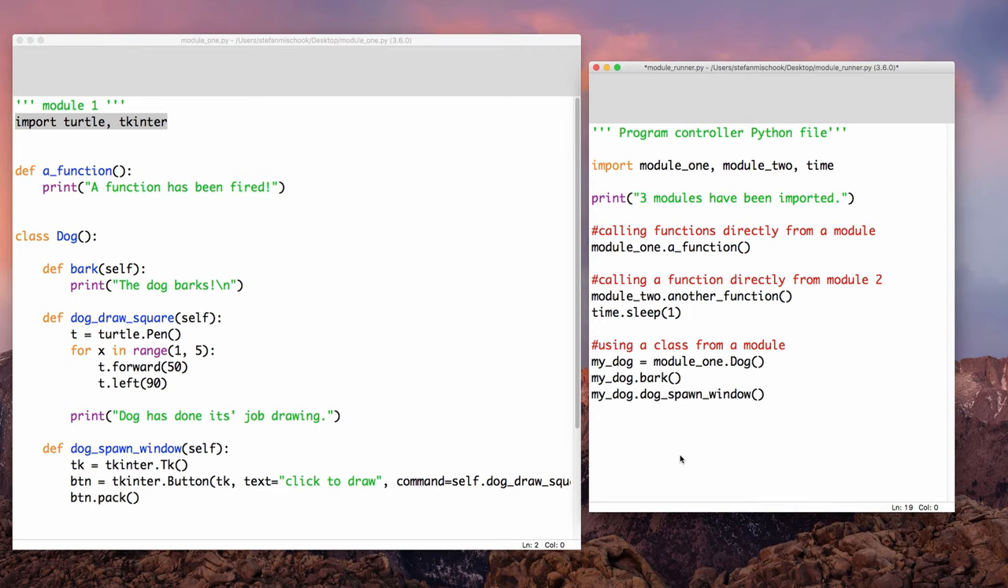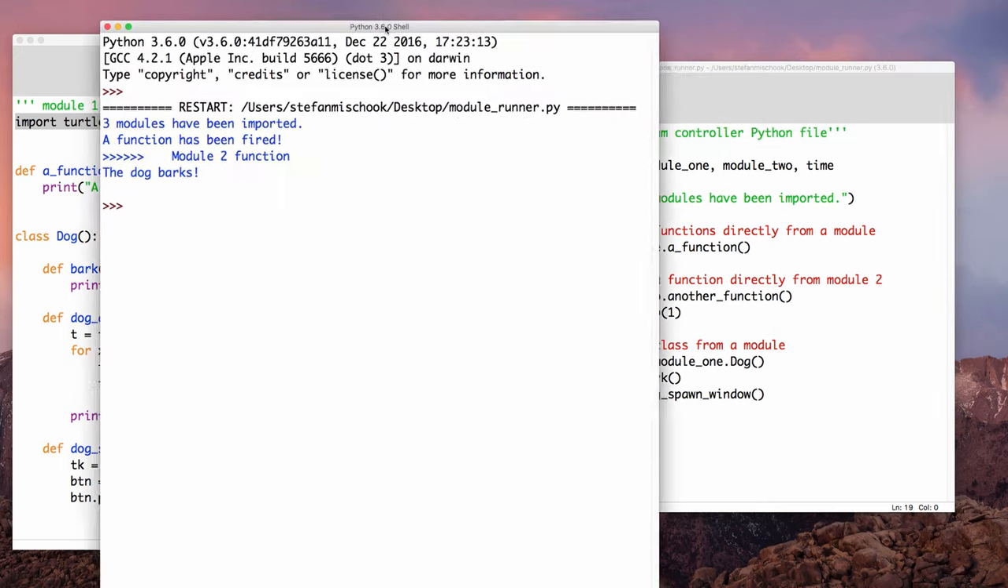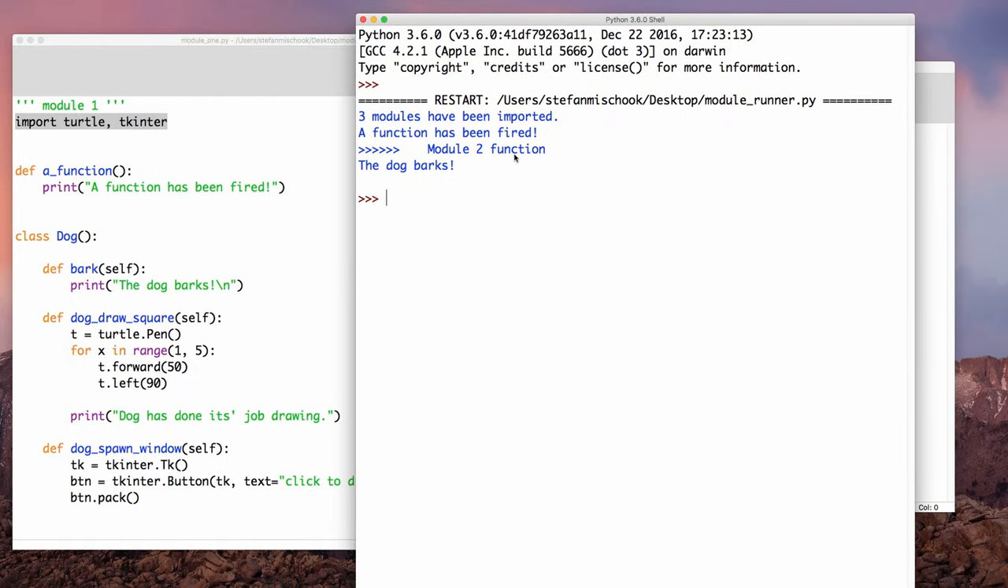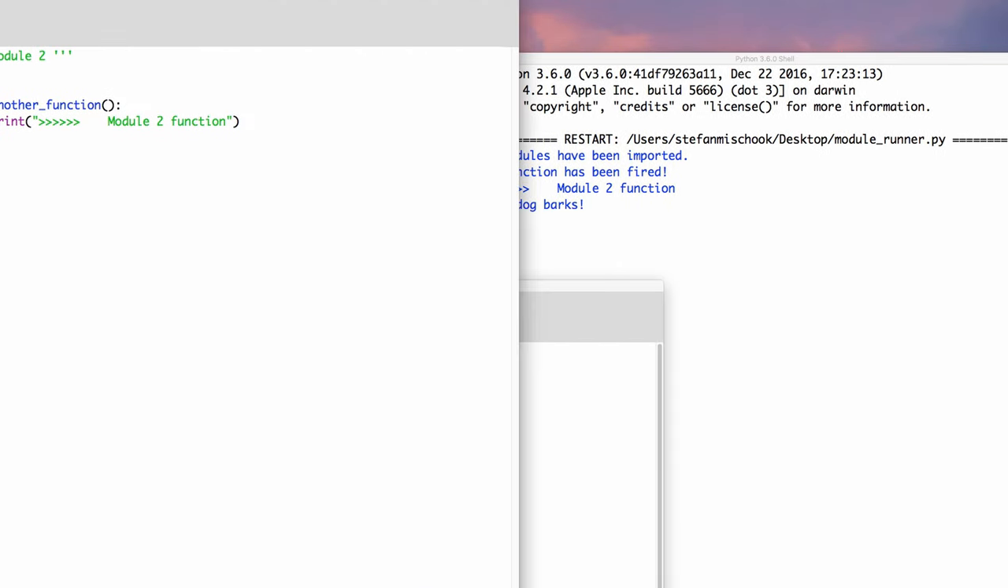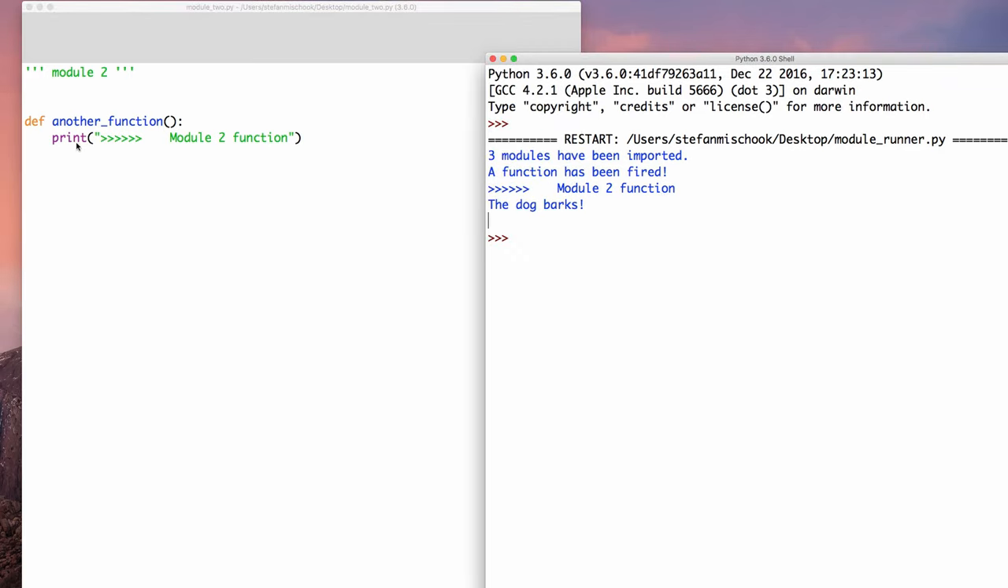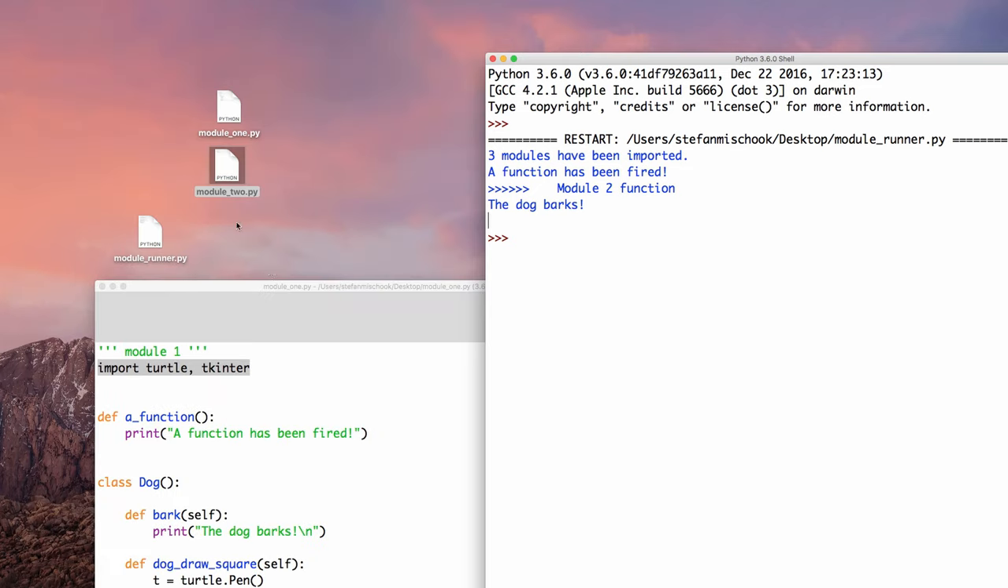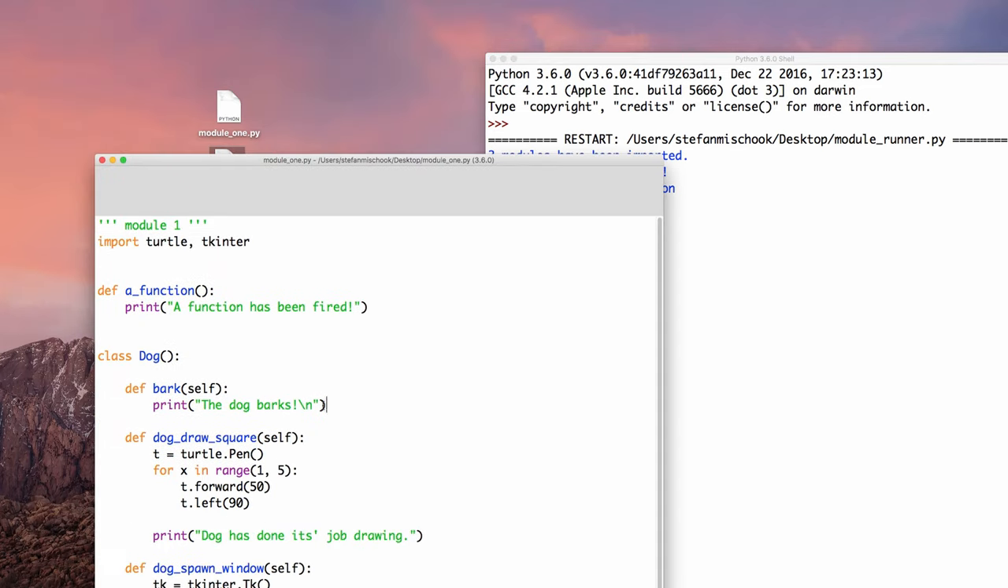We'll just run the code for fun and see how it goes. So we're going to hit F5. Oh, I will save this. So look, see, it runs. Module 2. See, three modules have been imported. A function has been fired. Module 2. Remember, module 2, let me just open up that code. When we call module 2, it just writes out this text here. Boom, boom, boom. The dog barks. Of course, let me shut that. Dog bark. We called the dog barking method.